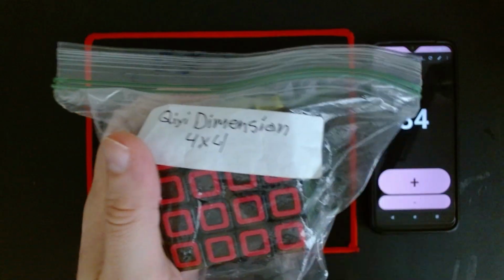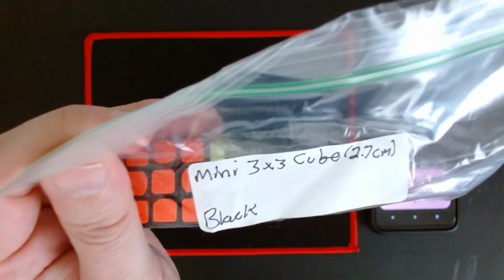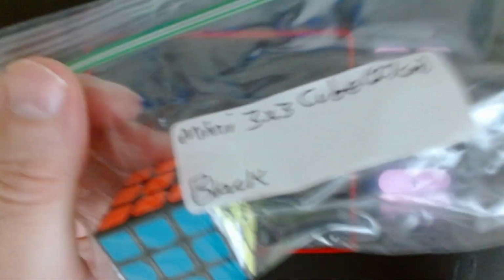I forgot to mention that these are numerical puzzles, so mostly 2x2, 1x1, all of that. The Chi Dimension 4x4. The YJ MGC 4x4. Just a mini 3x3 cube.